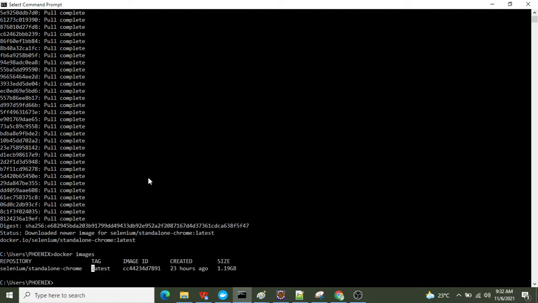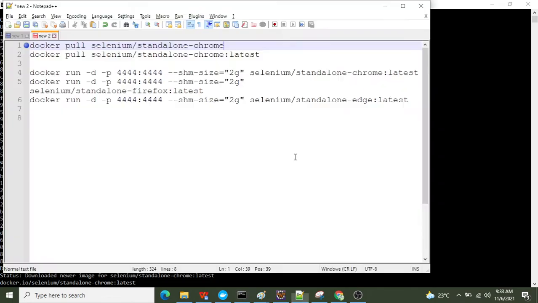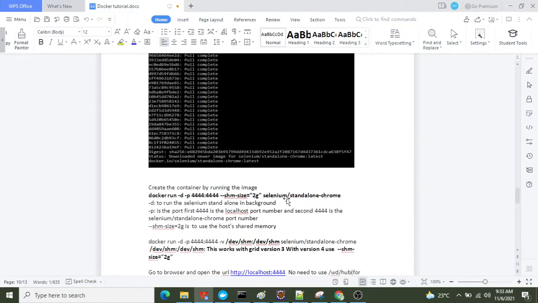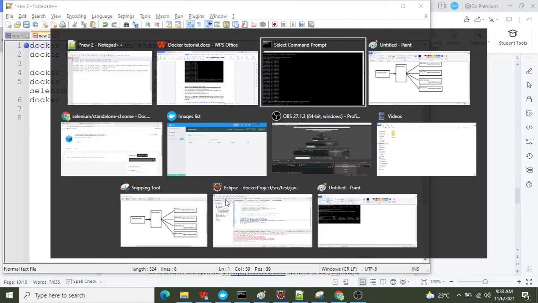Now my job is to create a container out of it, right? That is going to be my second step. In Selenium Grid 4, we are going to do it a little bit differently, and I'll tell you how to do that. For that we have to run this command. I'll explain each and every parameter we are passing, so don't worry.